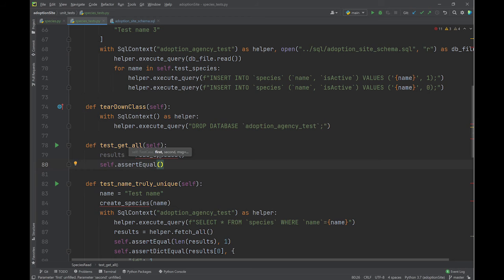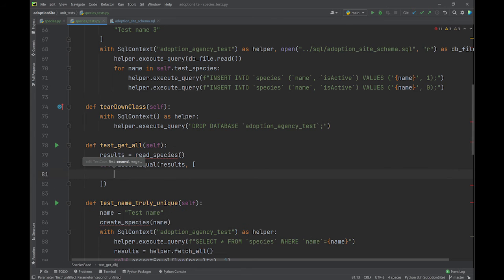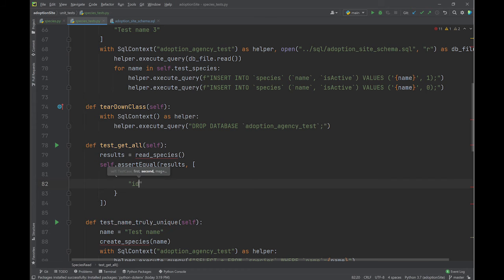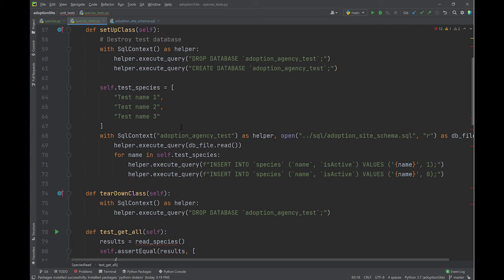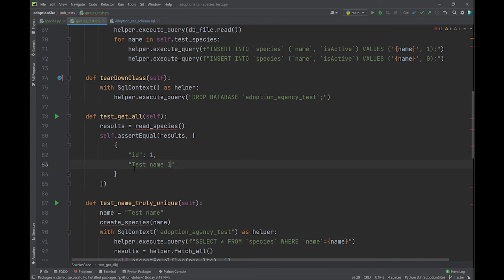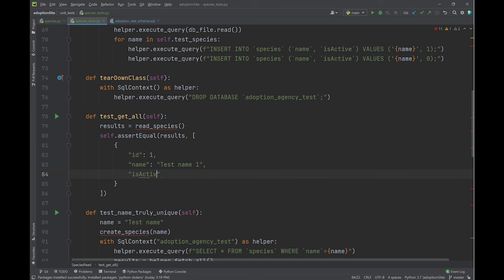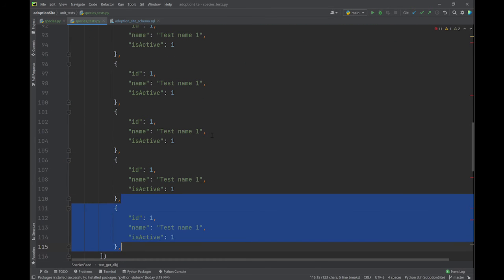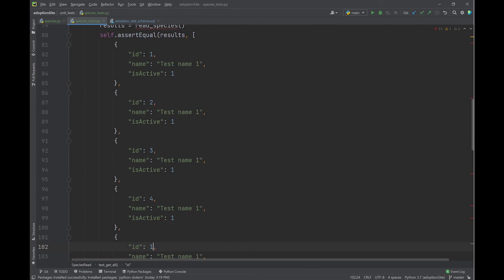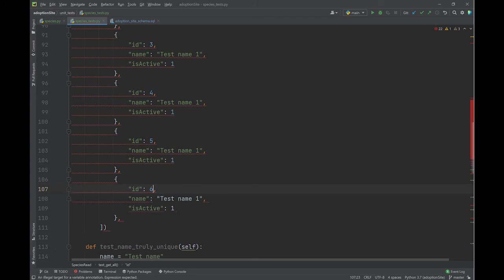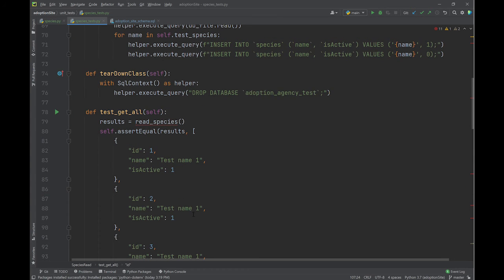And from there, I'm going to check that it's actually equal to a list of dictionaries where the first element has ID 1 and name test name 1 and isActive is 1 as well. Then the second element, because I created an inactive version of that row, should be 0 for the isActive.